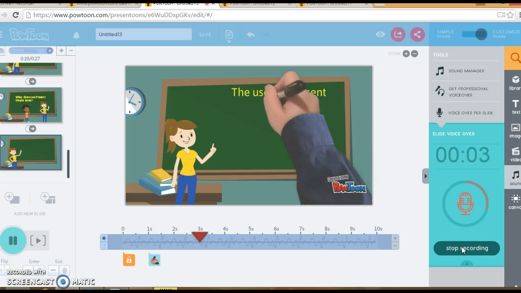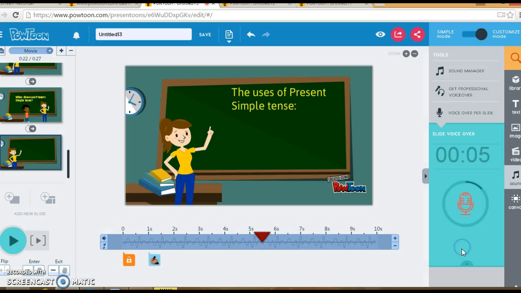So let's talk about the uses of present simple tense.